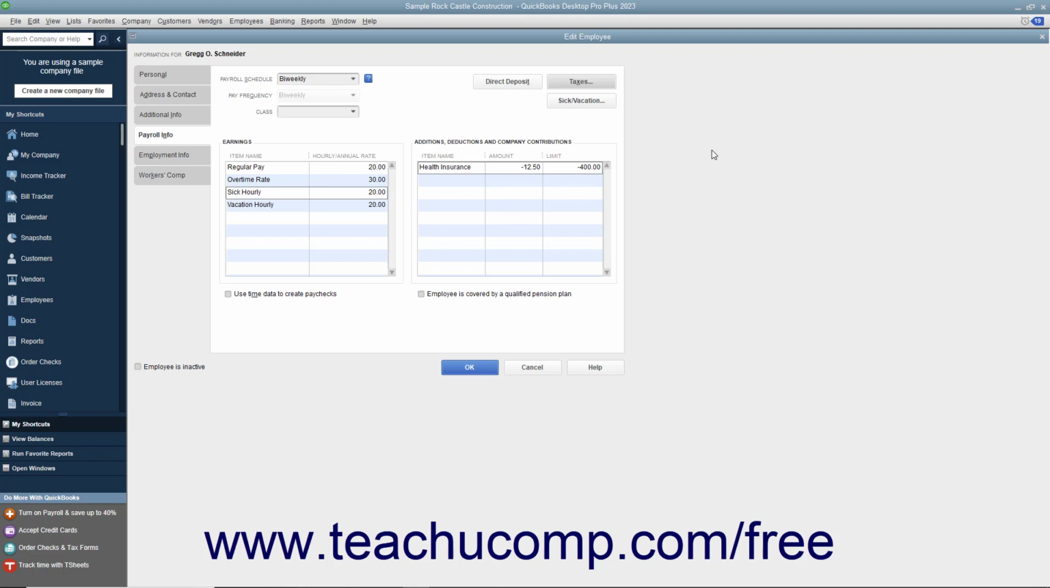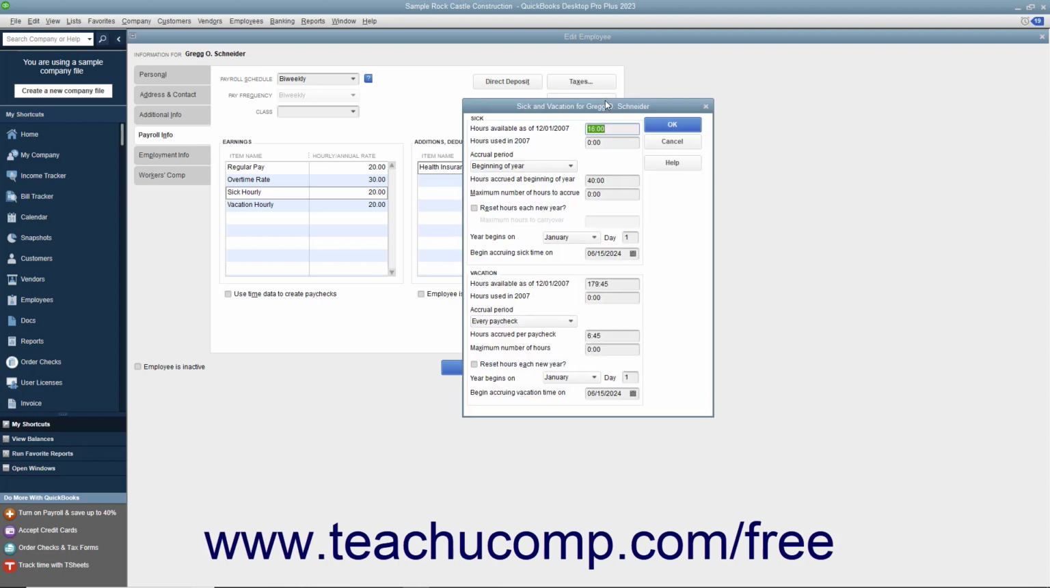To enter the employee's sick and vacation time, click the Sick/Vacation button within the Payroll Info tab to open the Sick and Vacation dialog box. In the Sick and Vacation sections, use the Accrual Period drop-down to select how the employee accrues sick and vacation time. Then enter the number of hours to accrue, the maximum number of hours to accrue, when to begin accruing hours, as well as if and when the number of hours are to be reset by entering the desired values into the fields available.